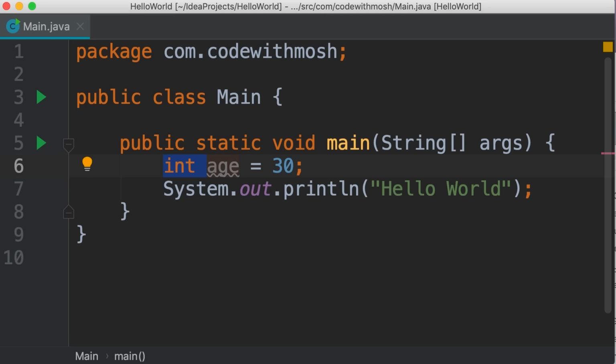Now in Java, we have several different types. I'm going to talk about them in the next tutorial. So first, we specify the type of our variable. Then we give it a name or a label. This is also called an identifier because we use it to identify our variable. This equal sign is called the assignment operator, and 30 is the initial value that we are assigning to this variable. So we say on line 6, we're initializing this variable, which means we're giving it an initial value.